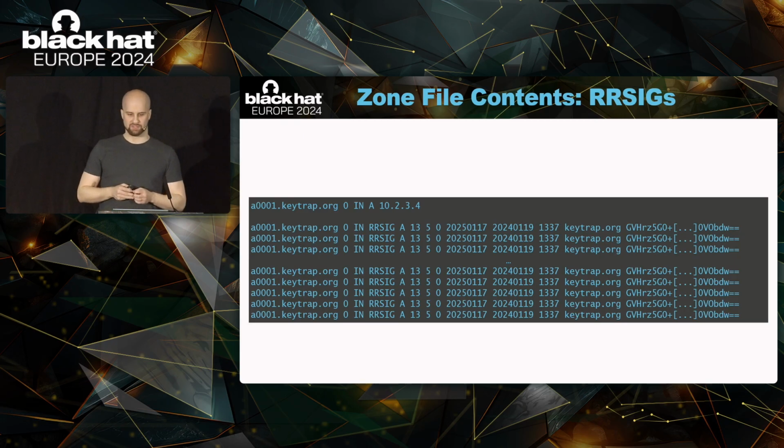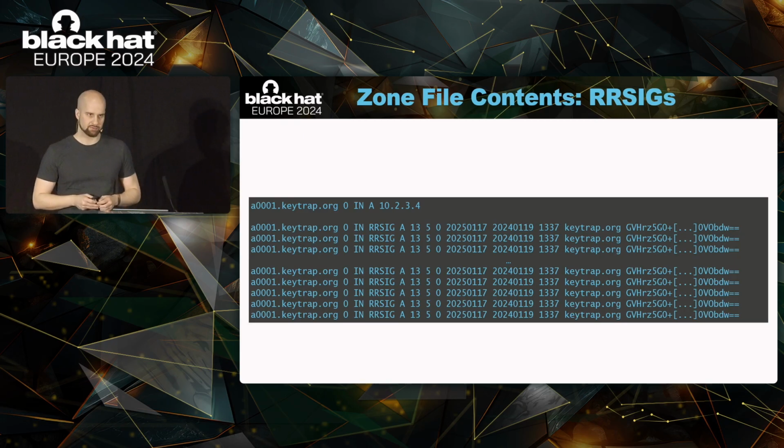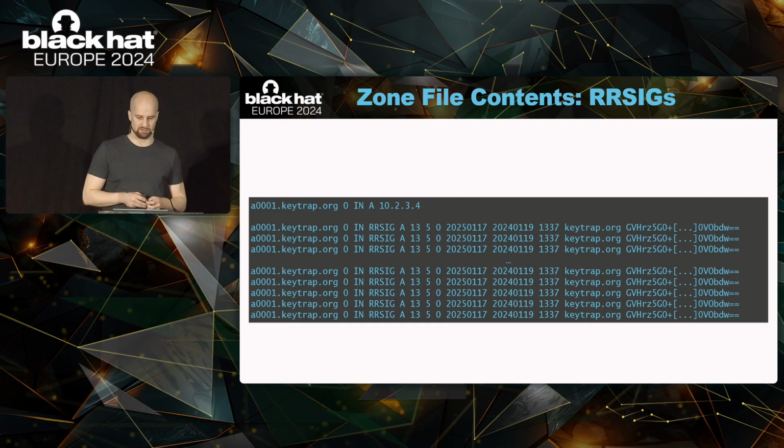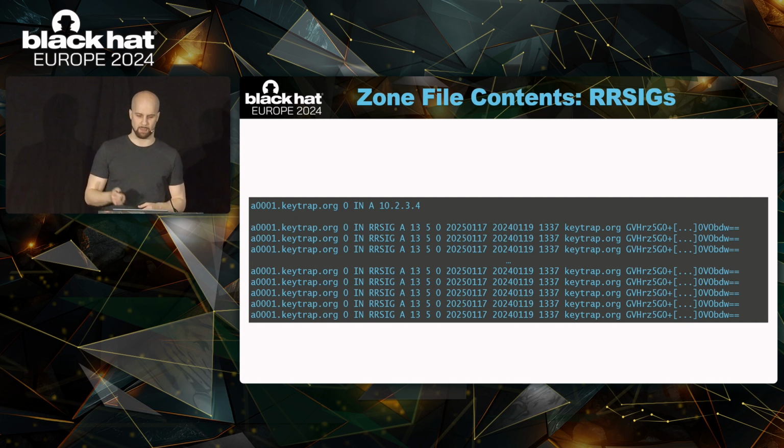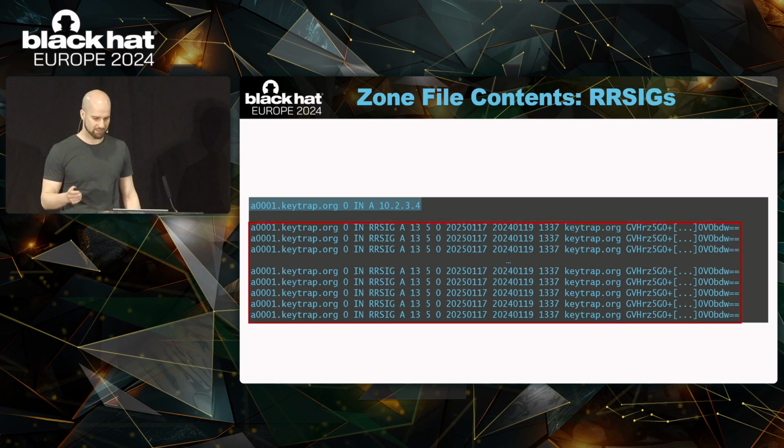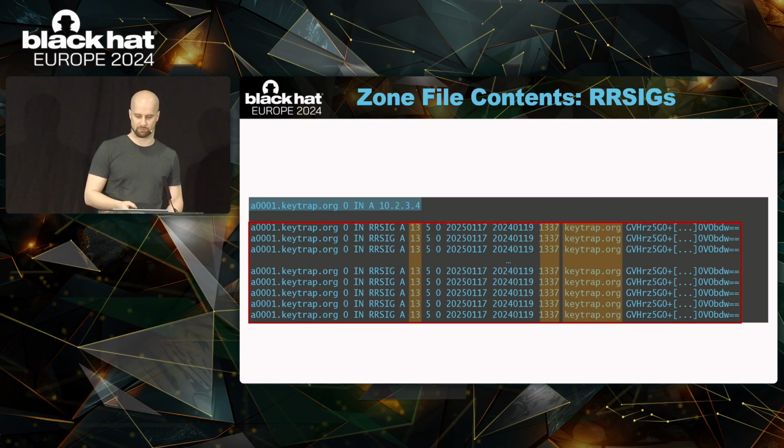So now we want to have signatures, and signatures need to cover something. For that matter, we have an IPv4 address record put into our zone file, and then we have a lot of signatures covering it. This is the record, just some random IPv4 address, and a whole lot of signatures, all pointing to the same owner name, ID number, and key tag.